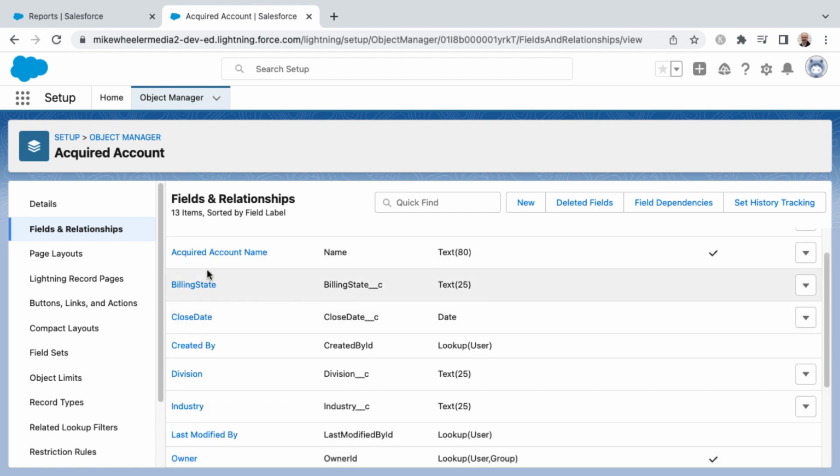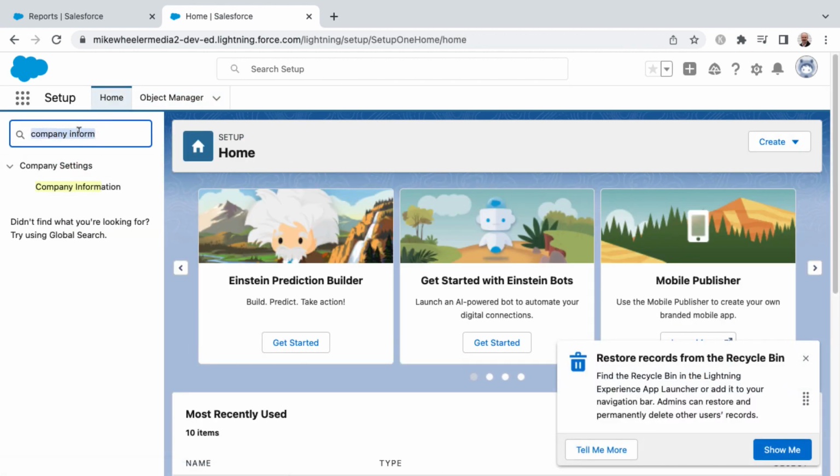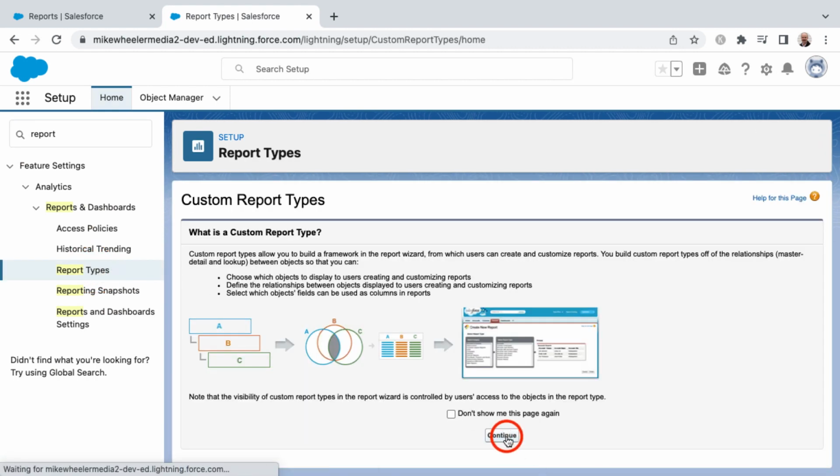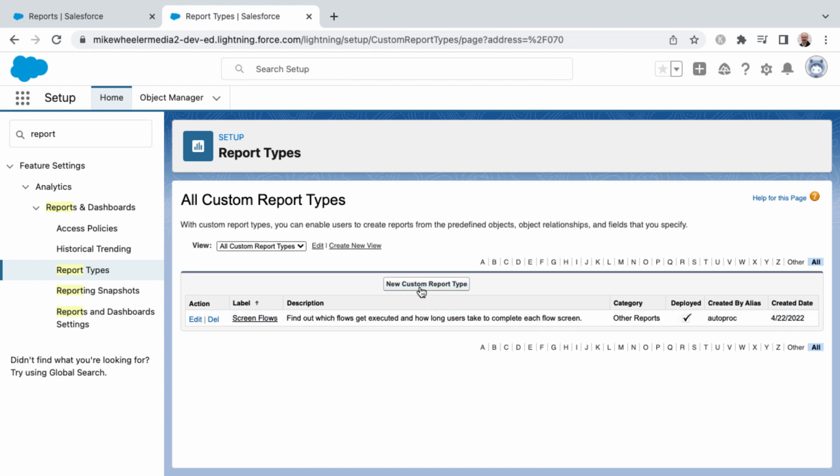So one thing you can do in order to look at these records, you could create a custom tab, as I mentioned previously, and look at them through a list view. But what I'm going to do is create a custom report type on acquired accounts and then create a report so that I can look at all the data for all these acquired accounts and all fields as well. So if you search for report type, you can create a custom report type. So I'm going to click on report types and then click continue and new custom report type.